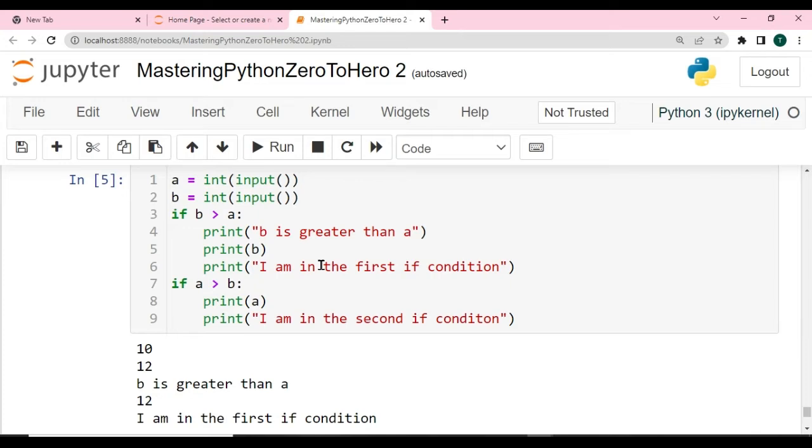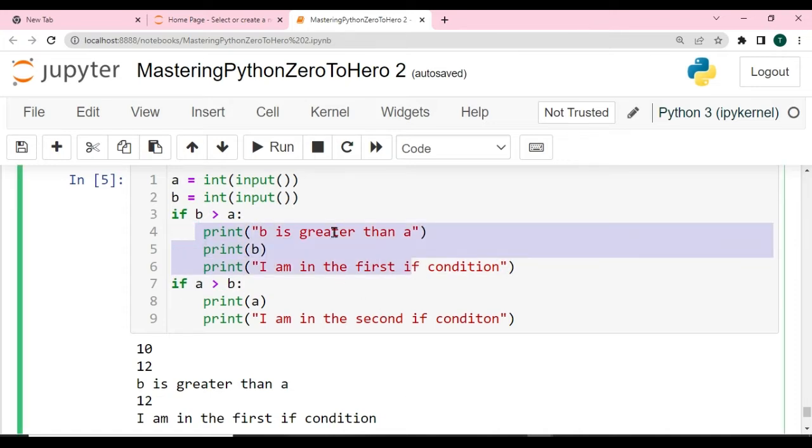So what if that statement is not true? Then it will land over here: A is greater than B. So print A and say I am in the second if condition. So right now A is 10 and B is 12, B is greater than A. So B is 12, and I'm in the first if condition. So we have landed in this condition.